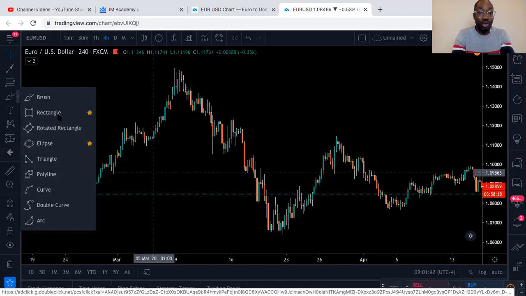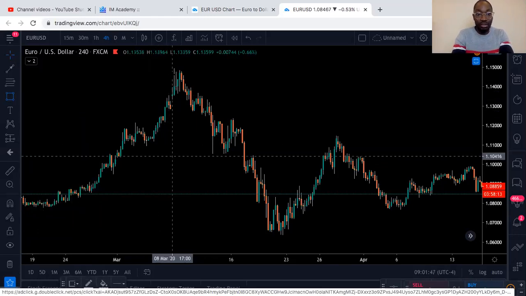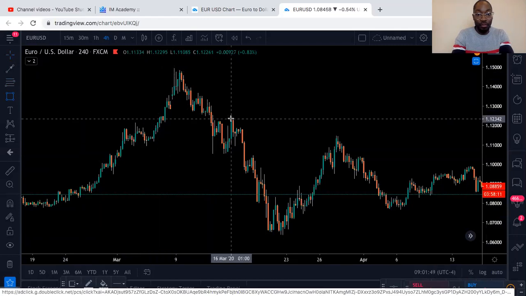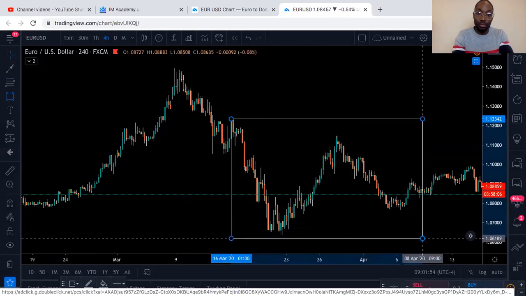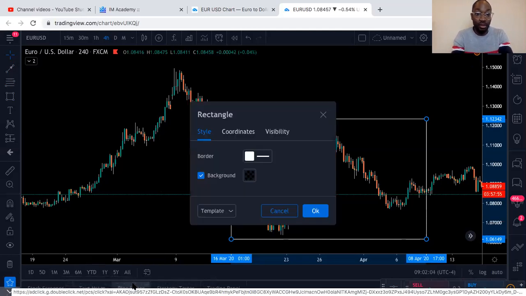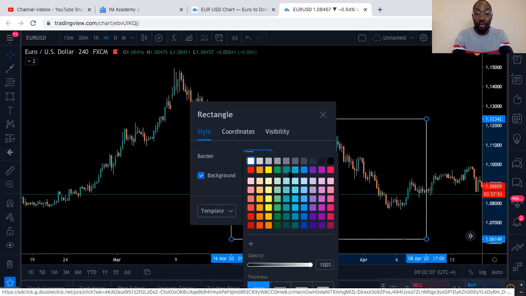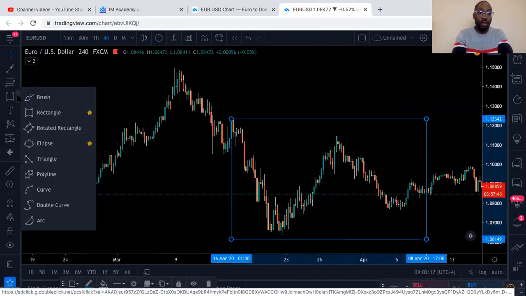So say I want to draw a rectangle. I would click the rectangle and I would just simply box it up. That's simple. And just in the exact way how I changed the color to the Fibonacci, you can do that for anything. You would simply just go to style. If you want to change it to pink or purple or blue or whatever, choice is definitely up to you. And you would click OK.